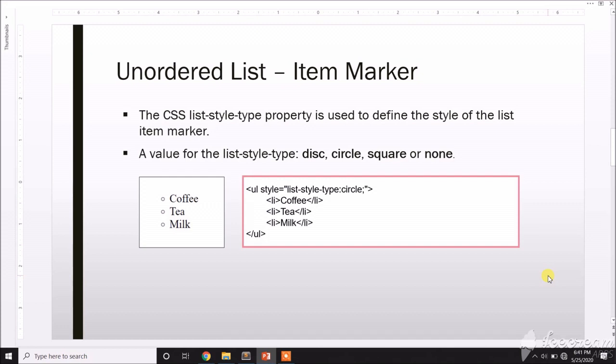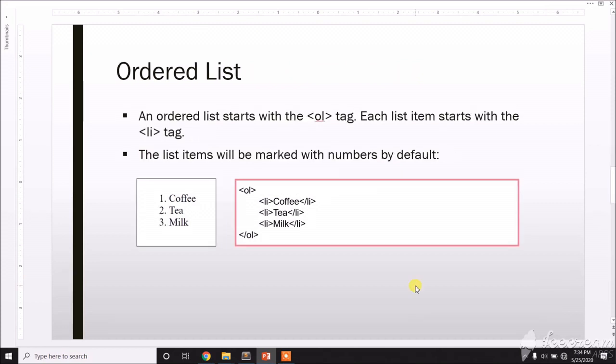So next tayo. Okay, so ito naman yung ordered list. An ordered list starts with the OL tag. Each list item starts with the LI tag. The list items will be marked with numbers by default. So ito yung sample output niya. So ito naman yung sample code. So by default, number yung makikita natin dito. Okay? But pwede rin natin palitan yan, letter, o di kaya roman numeral.